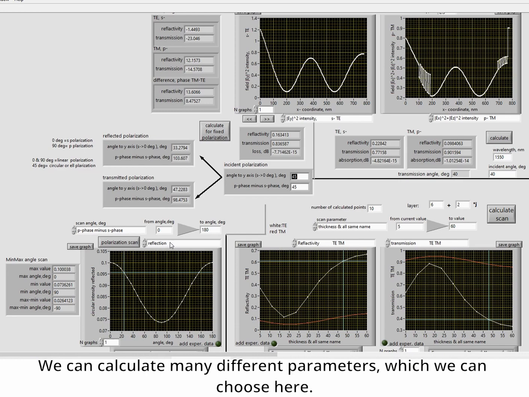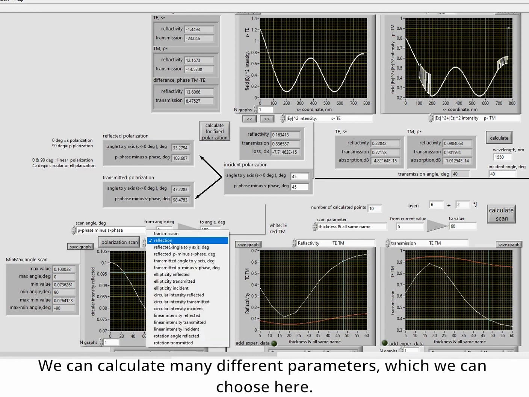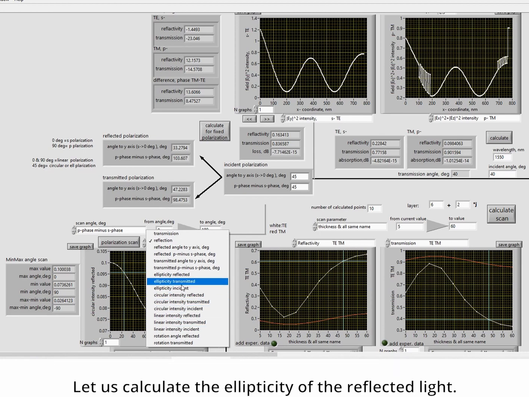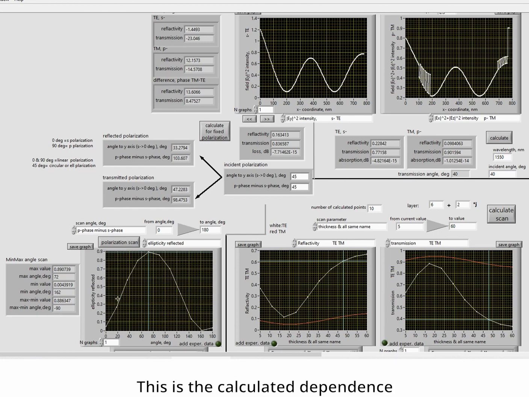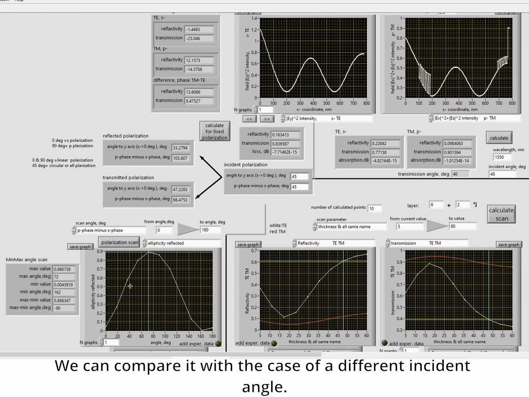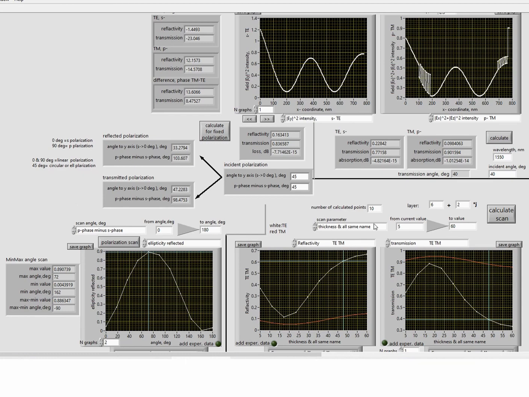We can calculate many different parameters which can be chosen here. Let us calculate the ellipticity of reflected light. Click here. That is the calculated dependence. We can compare it with the case of different incident angles. So let's increase the number of graphs to 2. Let's choose another angle like 70 degrees.